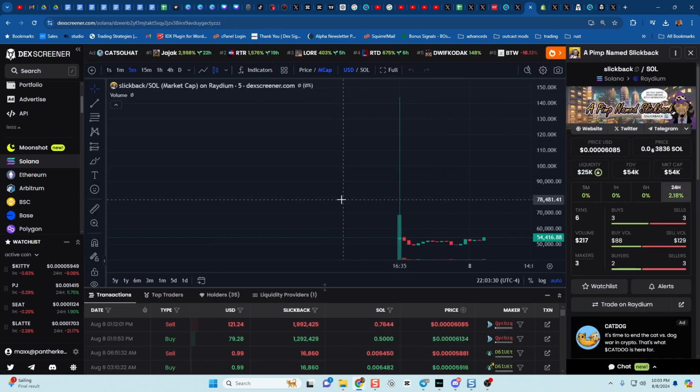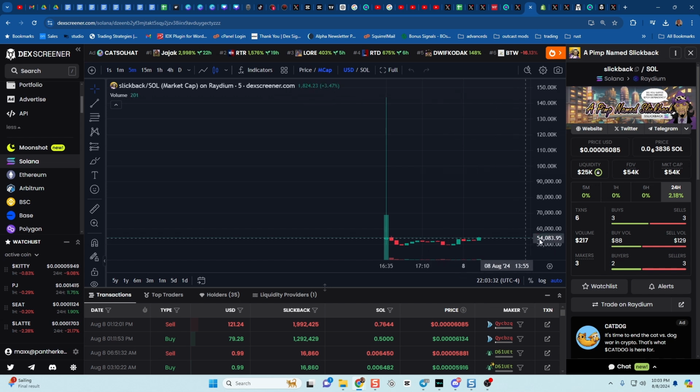Let's look at Slickback. We pop in, there it is. You start seeing it at a price. It's already at market cap, so we're looking at that. Is it 54,000? Doesn't look like liquidity is locked. Everything seems to be fitting pretty nicely.